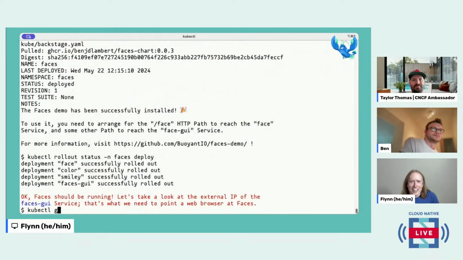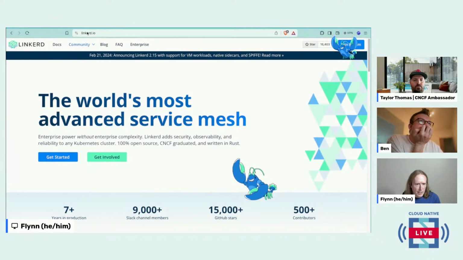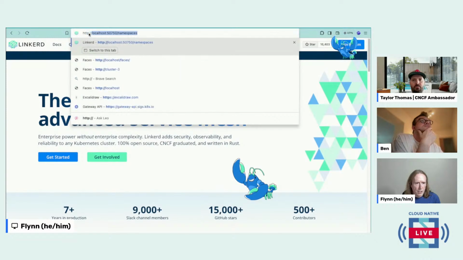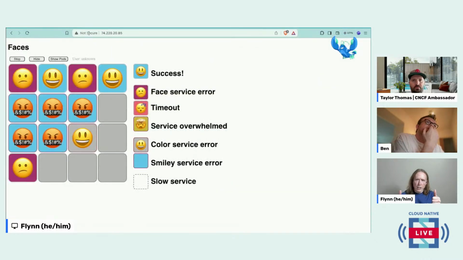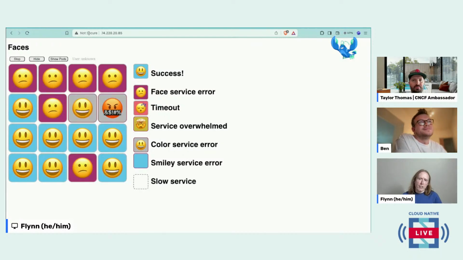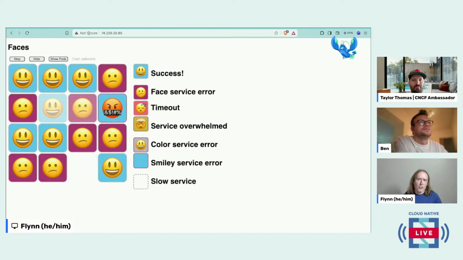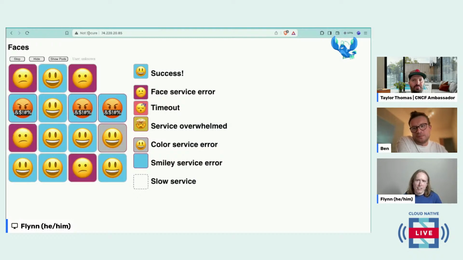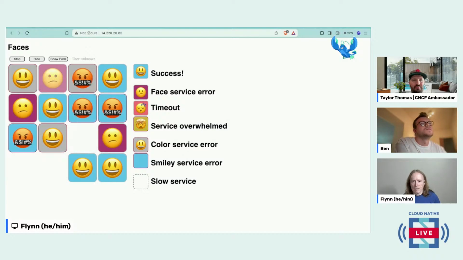All right, let's make sure that actually worked. All things considered, that looks good. And if we go over and grab this IP address and paste it into the browser, we should see a working Faces demo. Yay! And you can see this is not working well. In particular, we can see a lot of things that the key identifies as being problematic. And so, yeah, let's flip back.